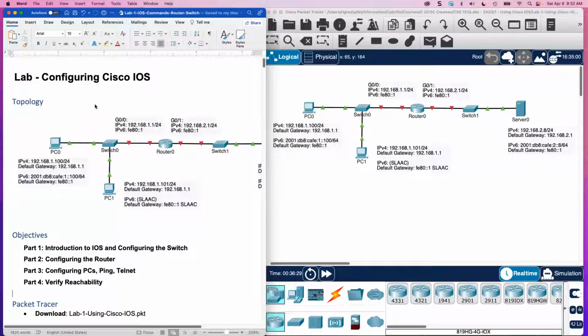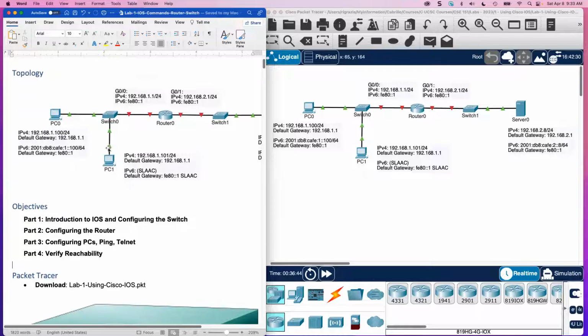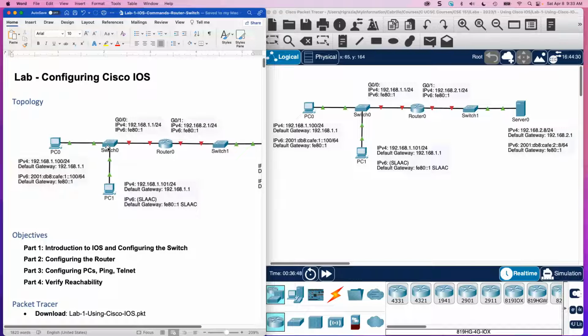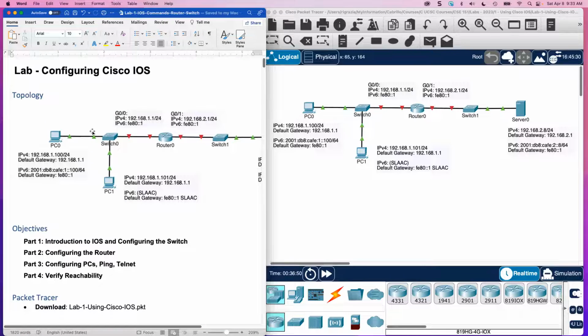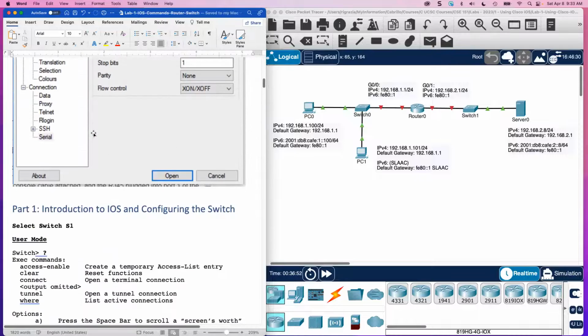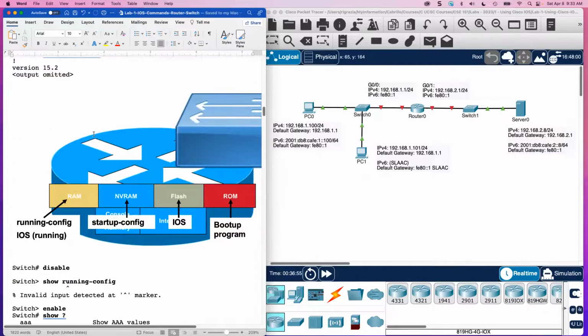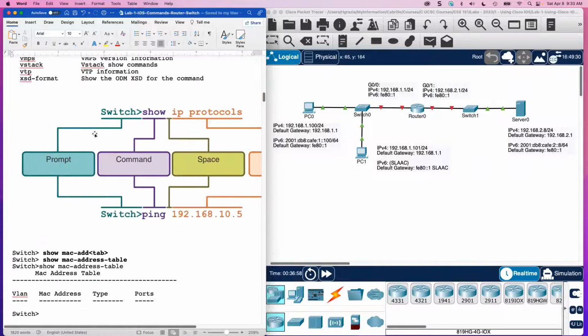Hi, let's get started. This lab is on configuring Cisco IOS for both a switch and a router. This is the lab here that we're going to be using on the left. You should have access to this document, and I'm going to move it out of the way in a moment. There's a script that I am going to be following and that you can follow too, and I'll talk about all of this in the video.